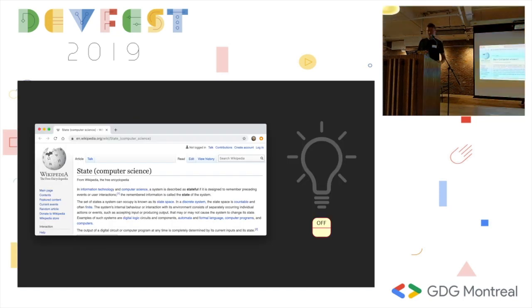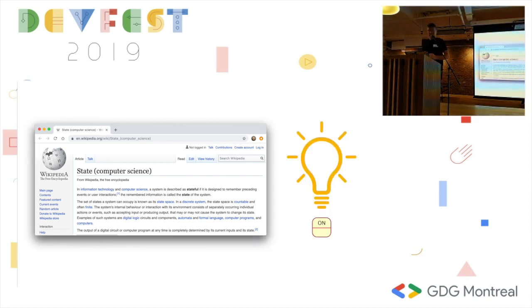All right, cool. So, what is state? In computer science, as Wikipedia tells us, when you describe a system as stateful, it's designed to remember preceding events or user interactions, which is most of what we do when we write software. The remembered information, that's what you call the state of the system. A simple example, as simple as it gets: a light bulb is either off or on, right? So that's our state. You notice I sneaked in a little bit of UML in here.